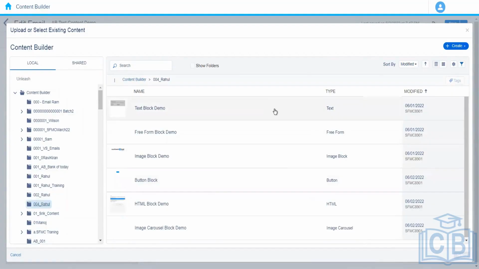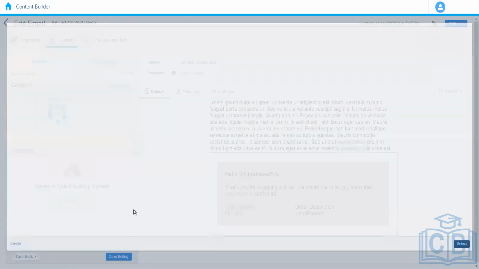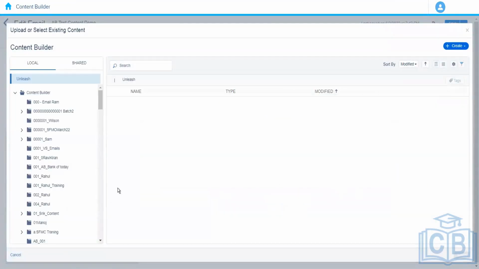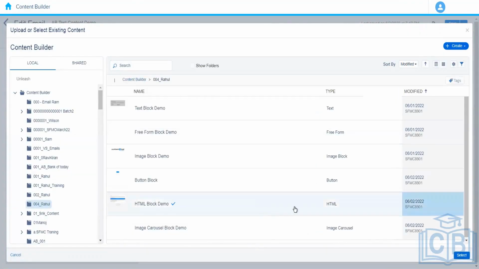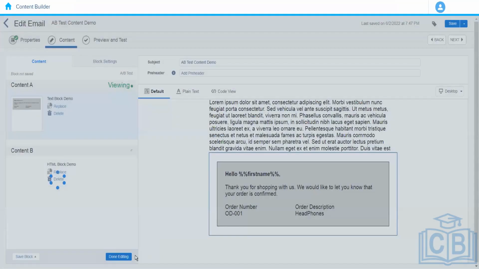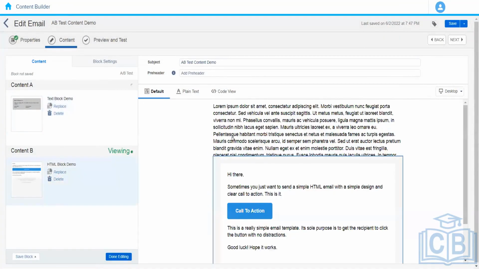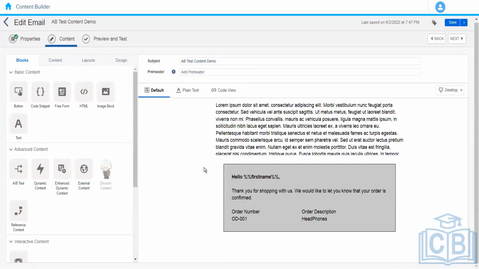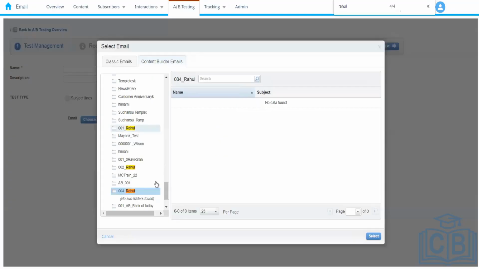The content would be, let's say, this text content block. Or just for the sake of demo, I'm selecting any other content block, let's say an HTML content block. Now we have two contents in the single email message, content A and content B. But both contents will not be included in the single email message. Let me save the changes over here.